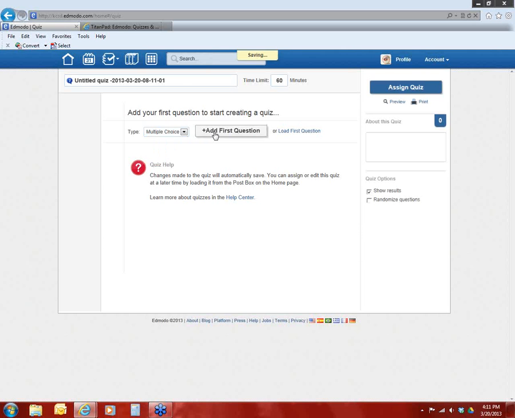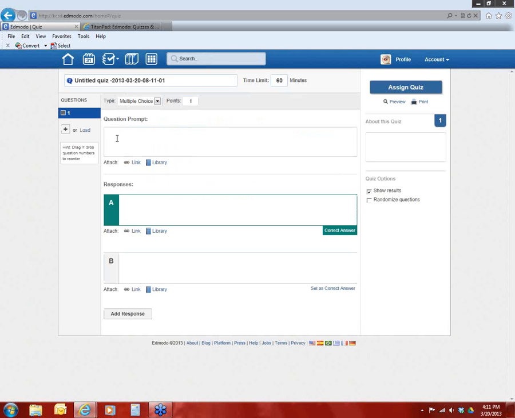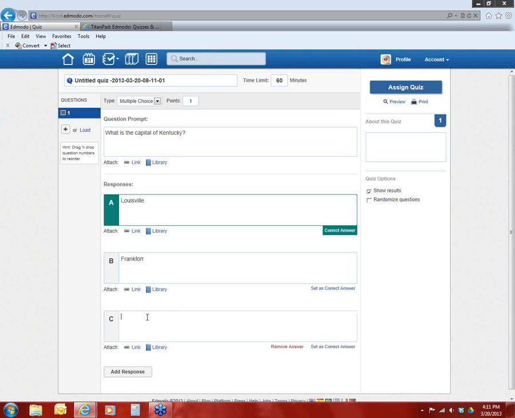So if we choose multiple choice, what is the capital of Kentucky? And you just type in your answers. Louisville, Frankfurt. We can add responses. Lexington, and we'll do Independence.